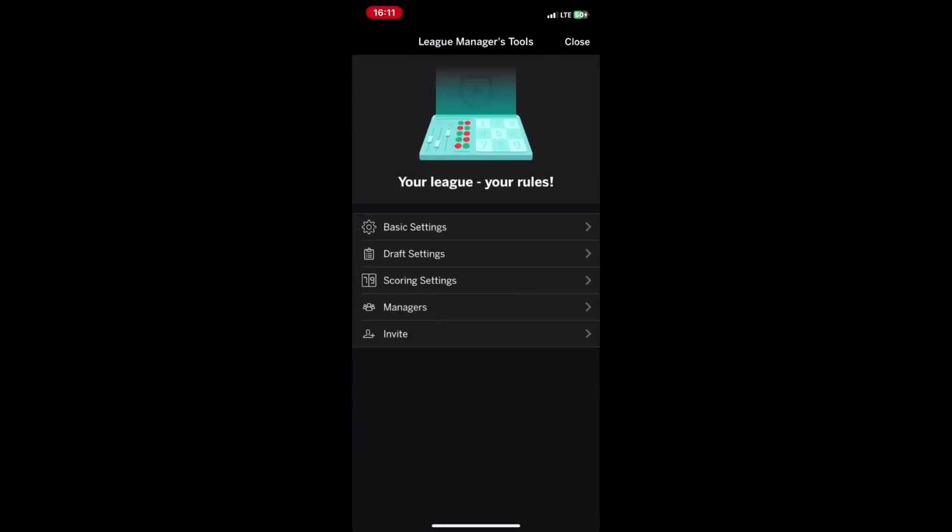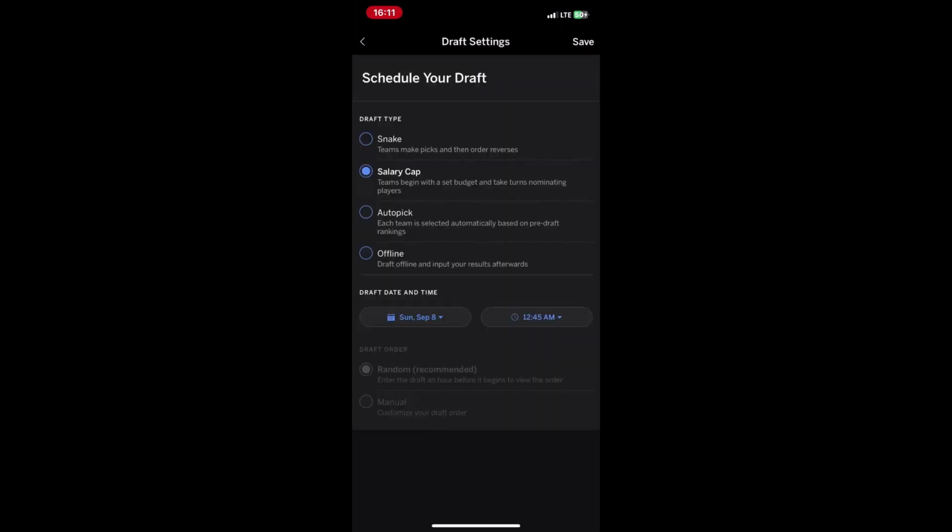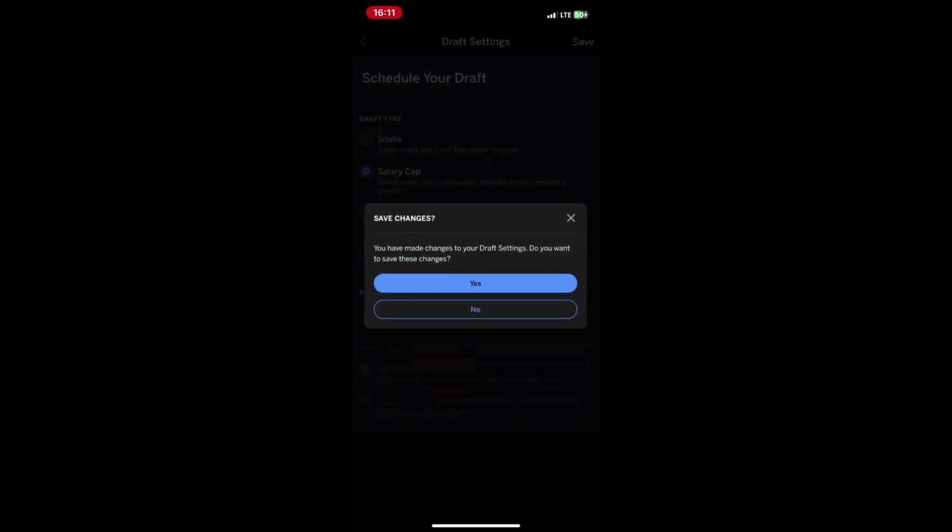Once you've arranged the teams in the order you want, tap Save in the top right corner to confirm your changes. And that's it. You've successfully changed the draft order in your ESPN Fantasy League.